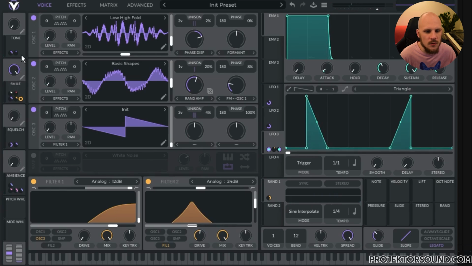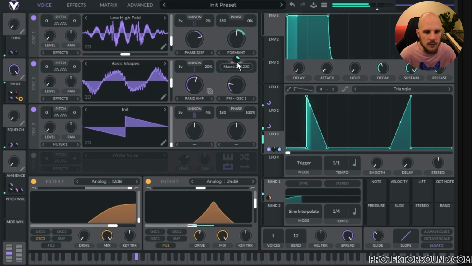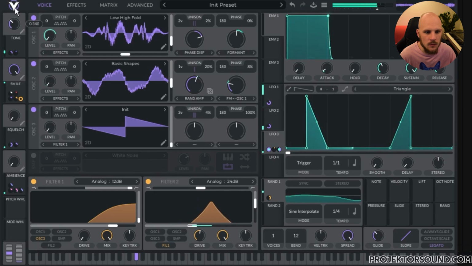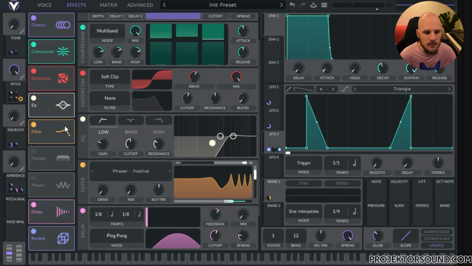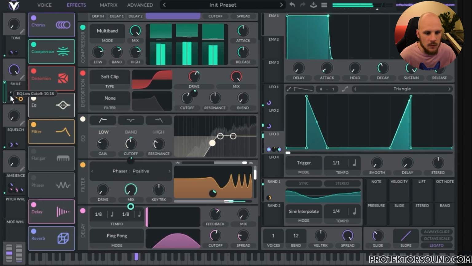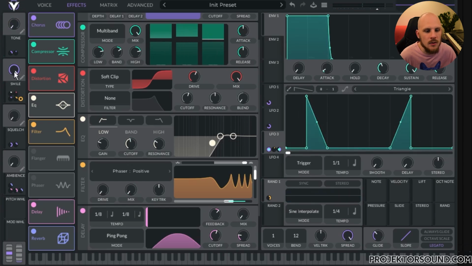I mean, it doesn't do as much as I would have hoped. Maybe the formant is a little too high here. I think this may mainly be the tonality of the lowest part here. Now there's a little bit more of a tonal change even with higher smile values.